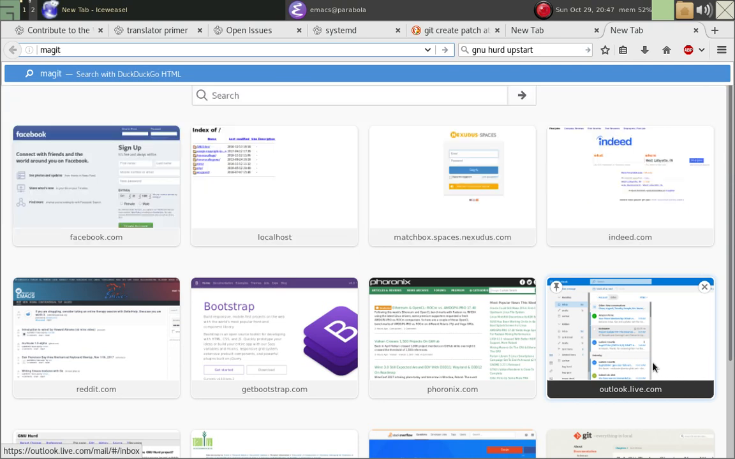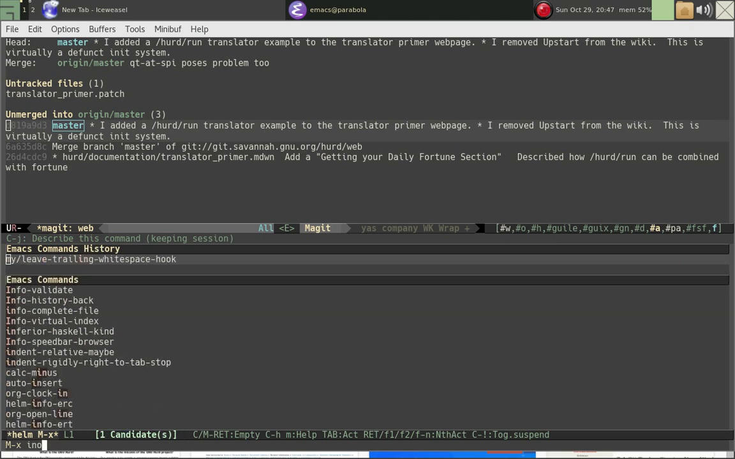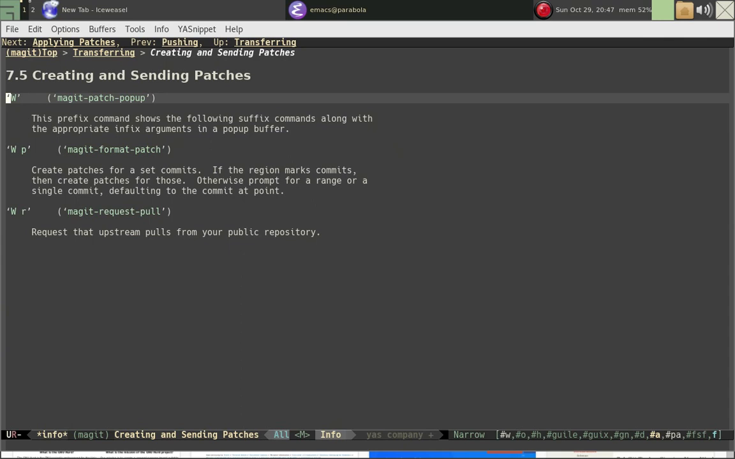Magit. Maybe there's a, let's see here. Info, help, Magit, patches. Creating and sending patches. Here we go. So this is how you create and send a patch. Create patches for a set of commits. The region marks commits and creates patches for those. Otherwise prompt for a range or a single commit to revolve into the commit at point.